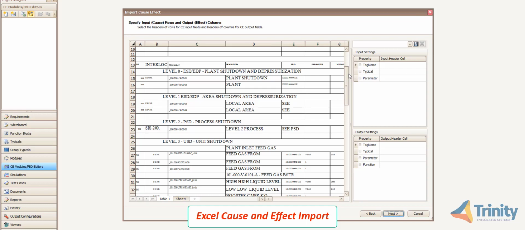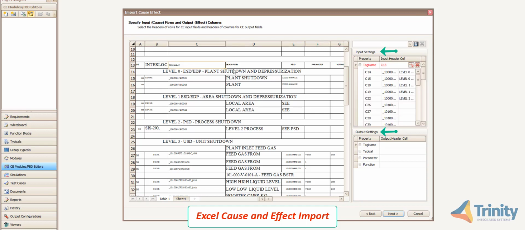Now iDefine needs to know where in this you have the tag name, typical and parameter. On the right side you see input settings and output settings. Place the cursor there and select the appropriate field header in the Excel cause and effect. For instance, cell C13 has the field header for tag name, so select the cell C13. You will also get a preview of all the data present in the selected field.